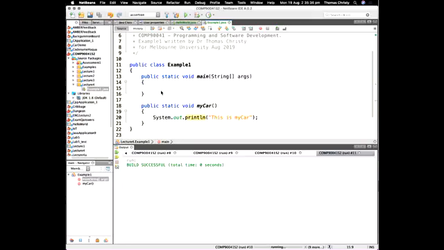Anyway, so to call a method from within the class that you're in, you simply call the name of the method, followed by a semicolon. Okay? So now this will run my car.